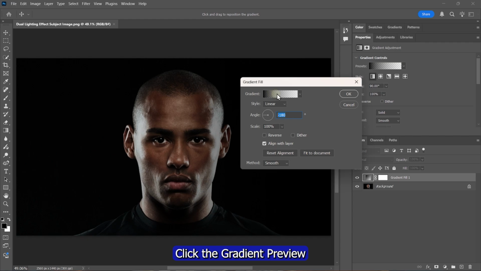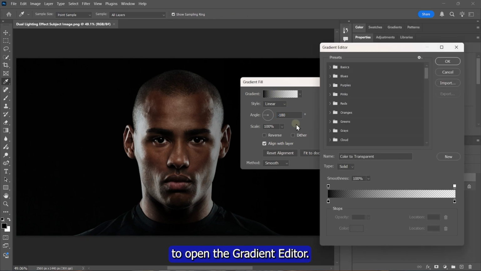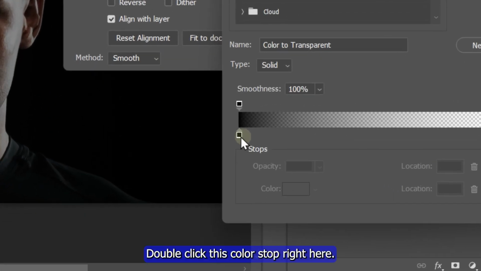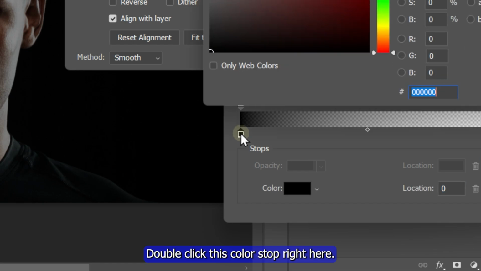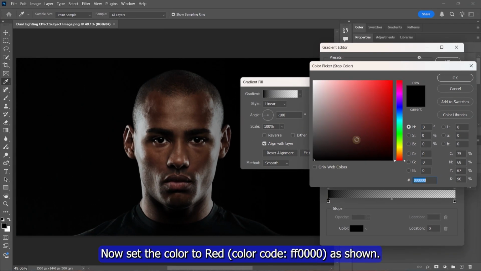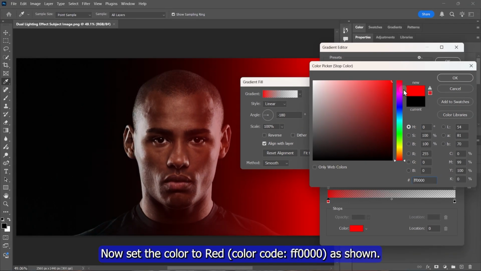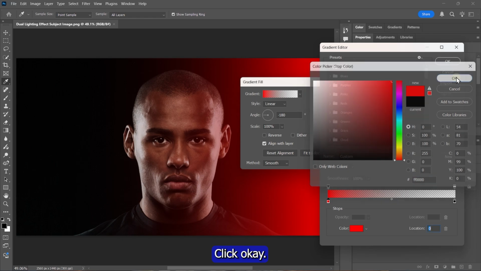Click the Gradient Preview to open the Gradient Editor. Double-click this color stop right here. Now set the color to red as shown. Click OK.